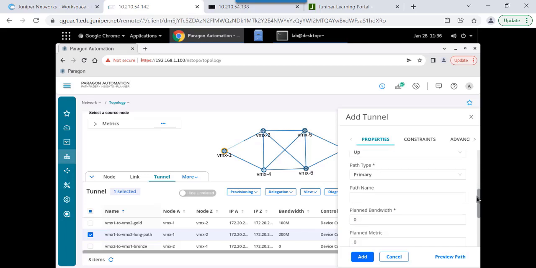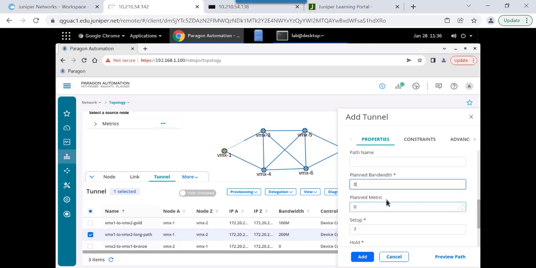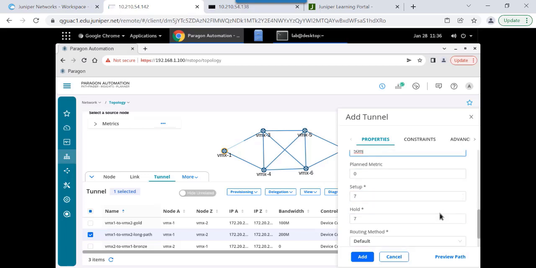I can do primary path, secondary, standby. I'm not going to name the path. Let's reserve, maybe something fun. How about 50 megs of bandwidth? Let's do that. And you can specify a setup priority and hold priority.